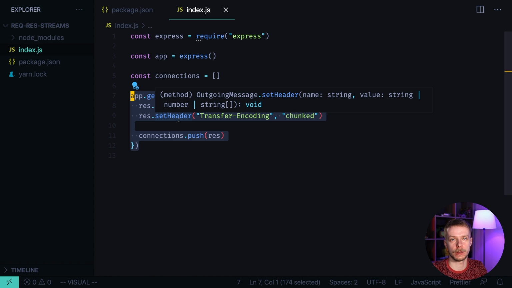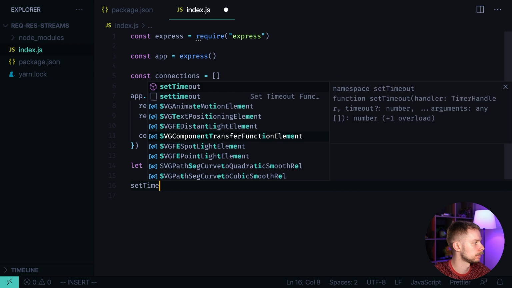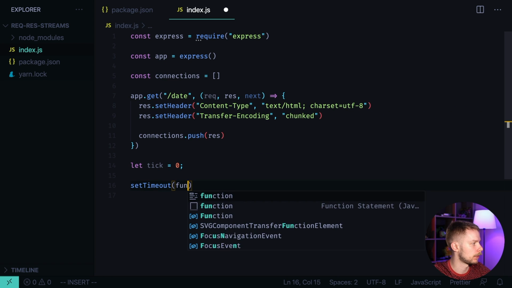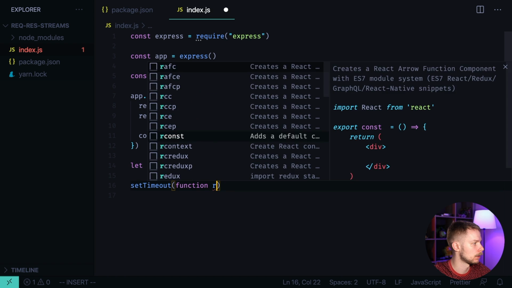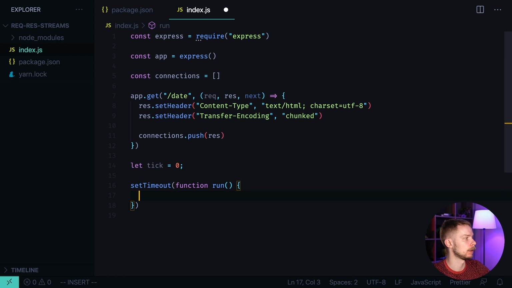Okay, this is how we'll receive the connections, and now we need to create the ticking logic where we will loop through the connections and send them chunks of data. Let's define current tick to be 0. And now set timeout. We pass a function to it called run. We need this function to be named because we will call set timeout recursively inside of each set timeout call. It will allow us to have better control over delays.